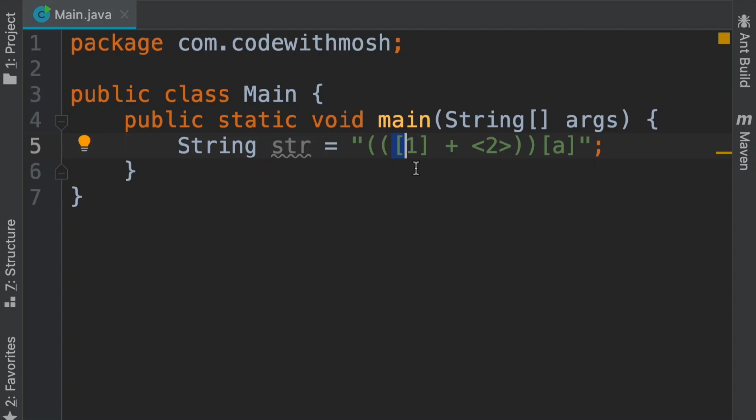So here's the algorithm. We iterate over the string, getting each character at a time. If it's an opening bracket, it doesn't matter which type. We could have a square bracket or angle bracket. If it's an opening or left bracket, we need to push it onto the top of our stack. If we get a regular character like 1 or space or plus or whatever, we ignore it.